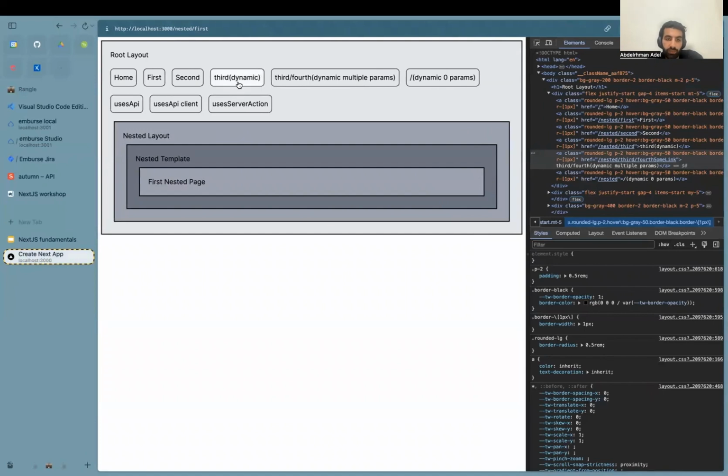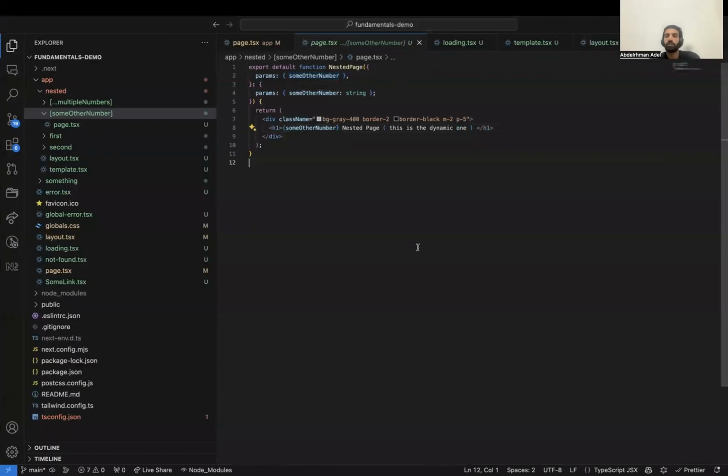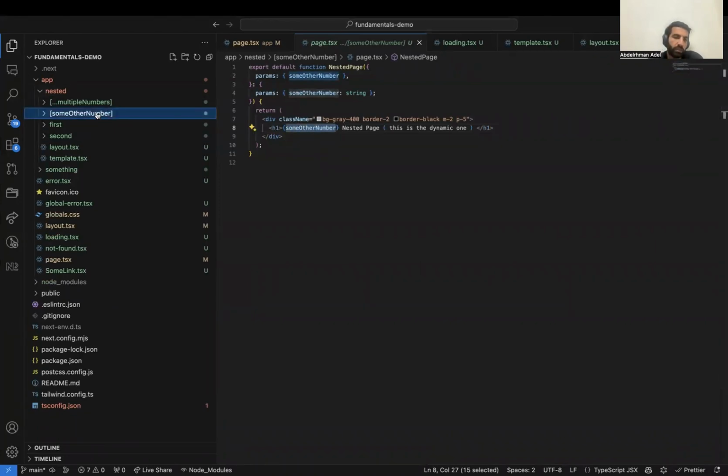So showing this here, I'm having third as dynamic. If I click here, I go to third nested page. This is the dynamic one, exactly as what I'm typing here. And then you can do pretty much whatever you want with this, like fetch data or do something with that.